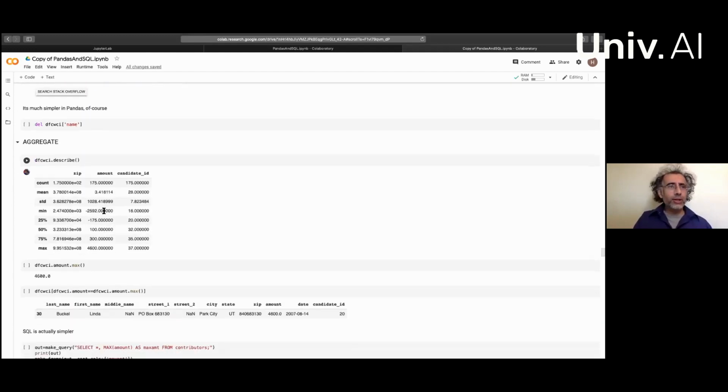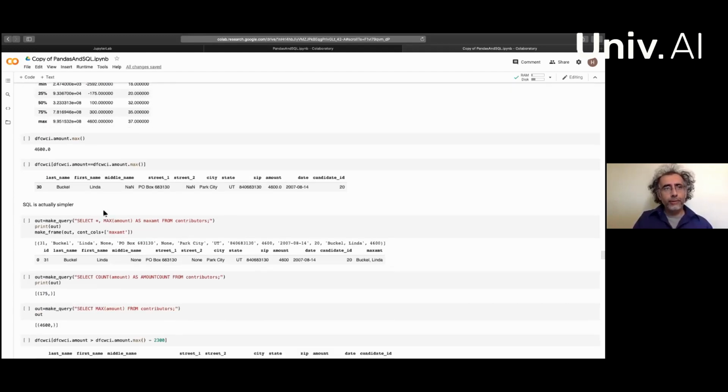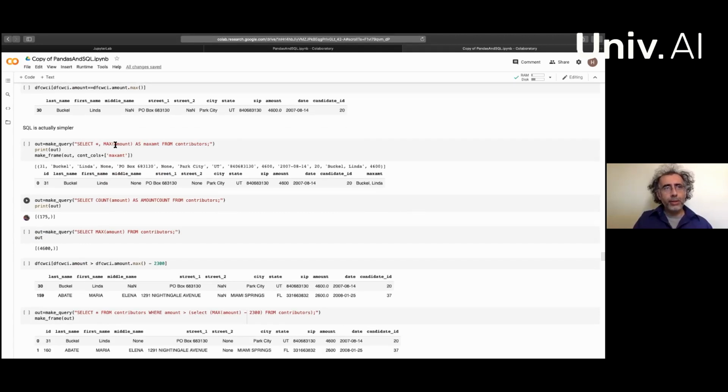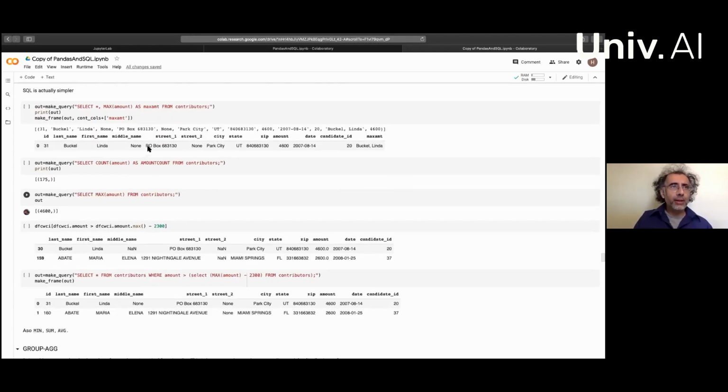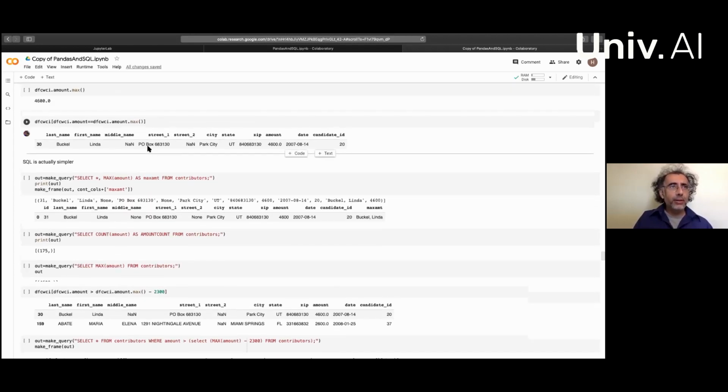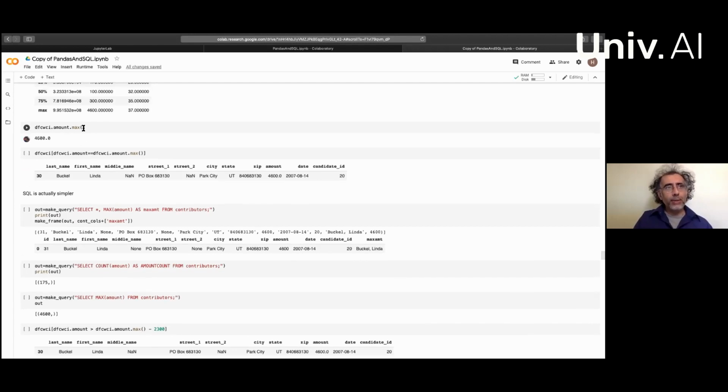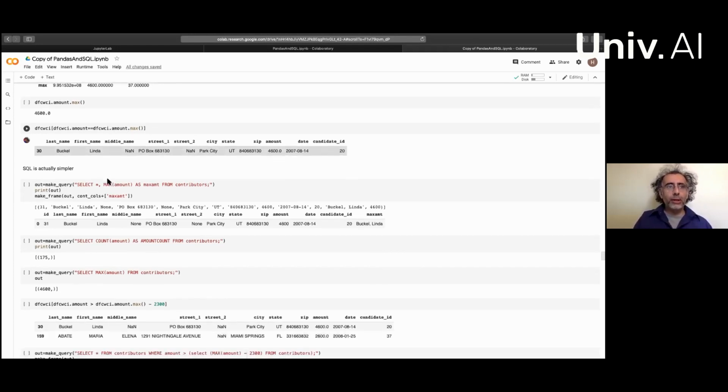You'll find you can do aggregations. Select star max amount as max amount from contributors. You can do the same things in pandas. Let's see, how do you do it in pandas? Just get the max, amount at max, and then select that row in which the maximum is reached. And this is Linda Buckle, who we saw earlier.